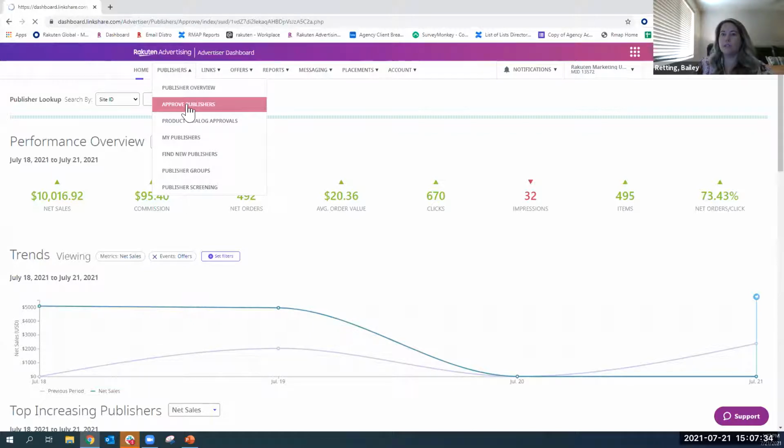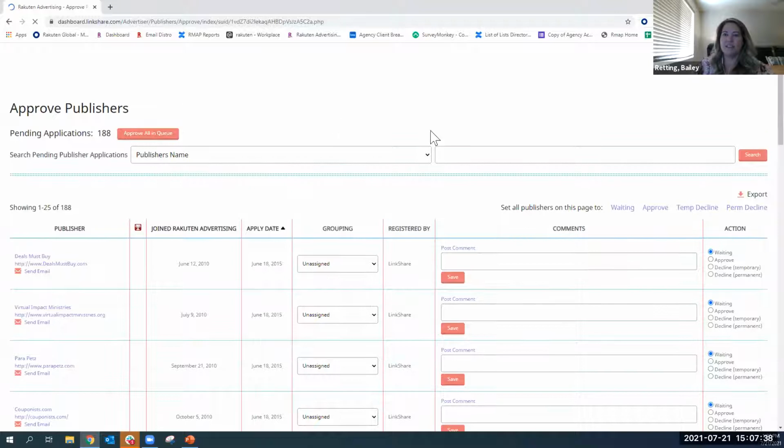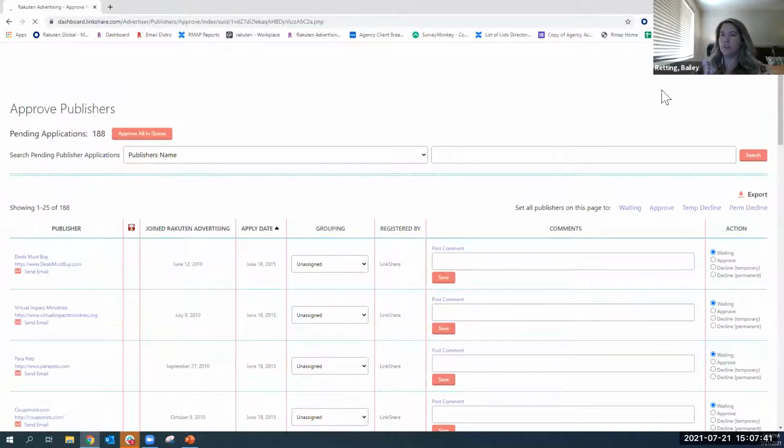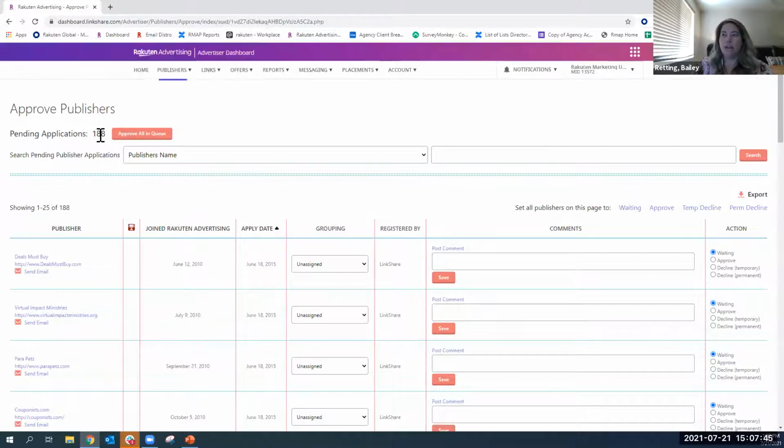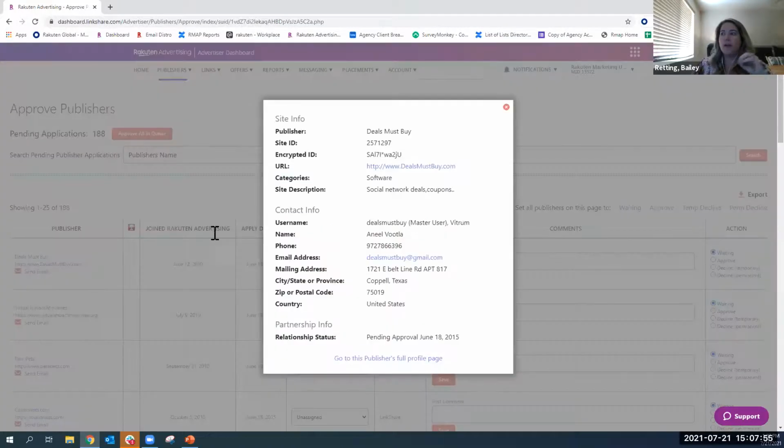This is where you'll see who has applied to be a part of your program. It's the same thing that you saw under the notifications. Right here, you'll see, okay, I have this many applications pending in my program. You can come down, and you can actually get a really good snapshot of the specific publisher. If you click on their name, it pops up a little profile about them. You can see their site info, you can see their email address, you can see all of that. You can even go to their full profile page.